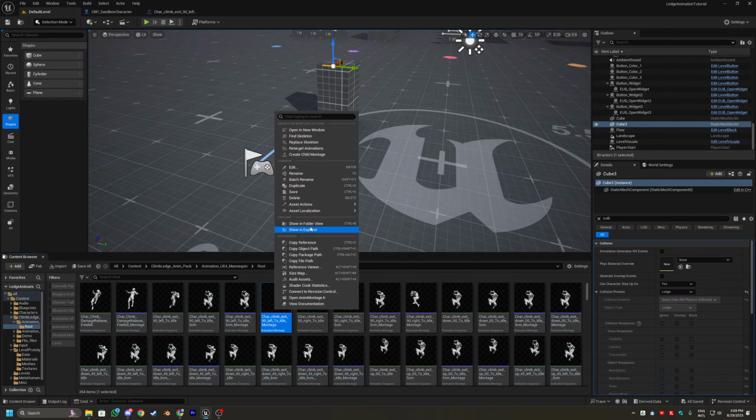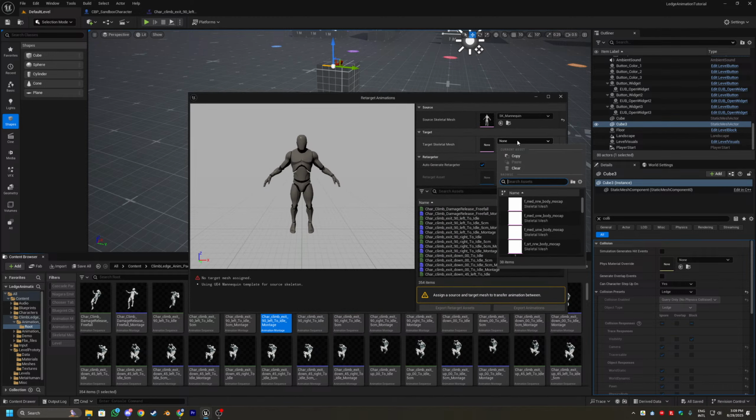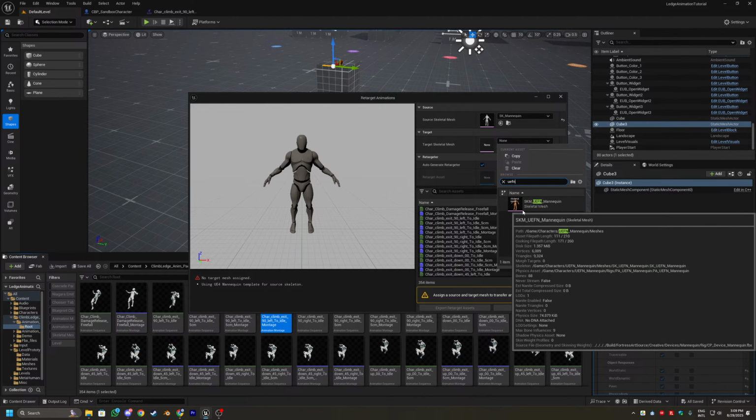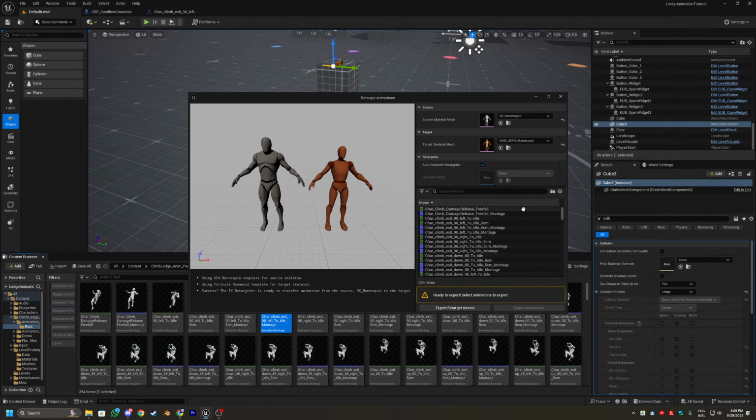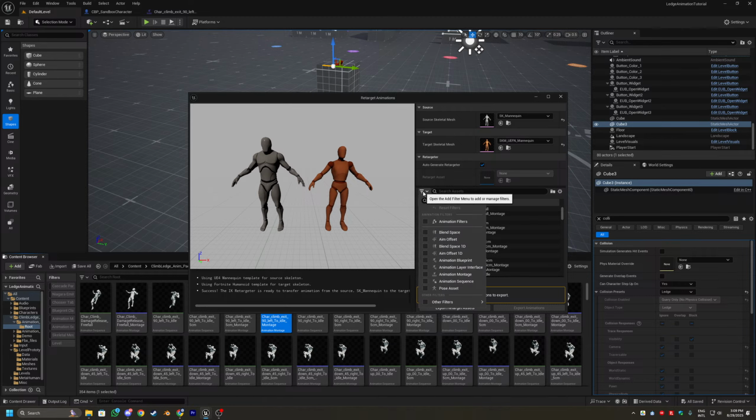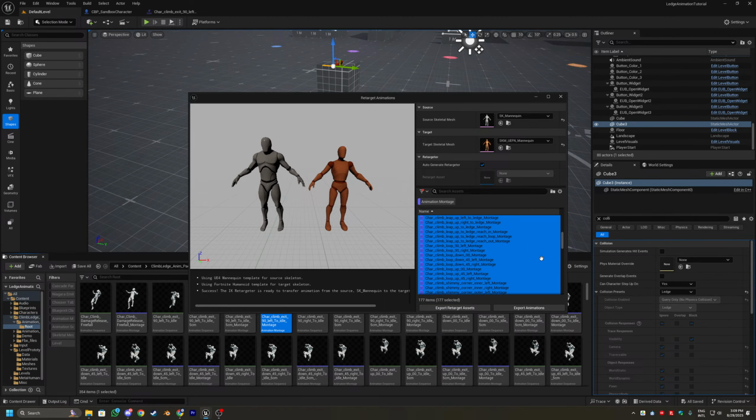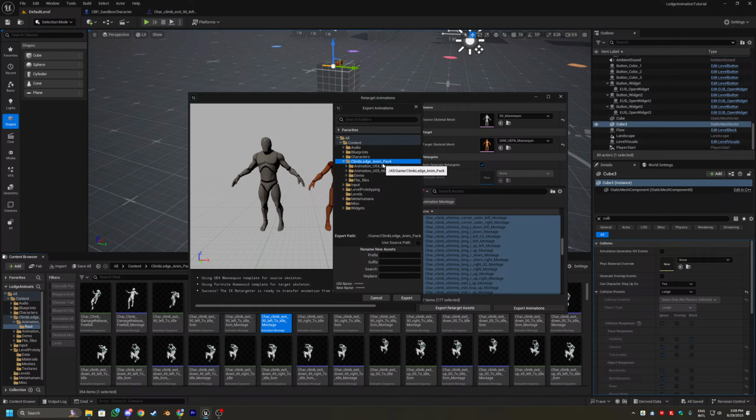Just click on any animation and then click on retarget animations. And then here you're going to choose the UEFN because we're using UEFN right now. We're using GASP to implement the ledge animations. So we're going to choose the UEFN. And here you're going to click on this filter. You're going to go to the animation montage and then select everything. And then export animations. I think it's better to export the animations in a new folder inside the climb ledge animation pack, and then select UEFN ledge pack.